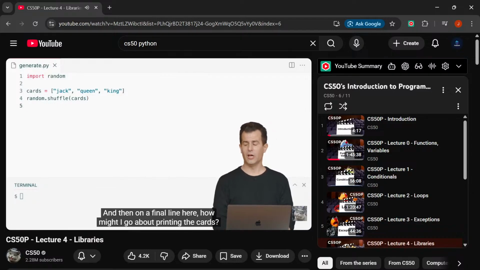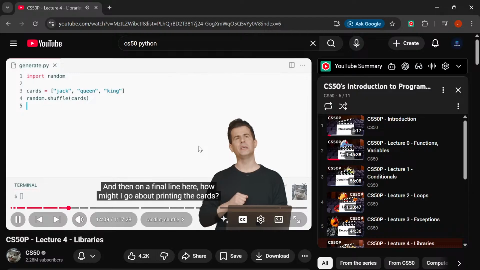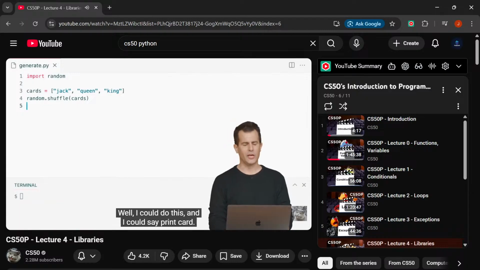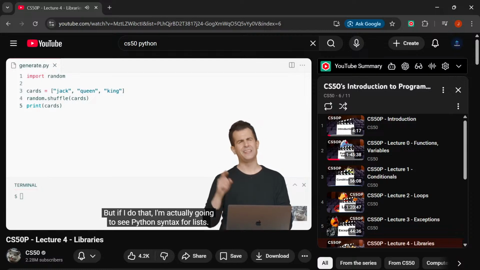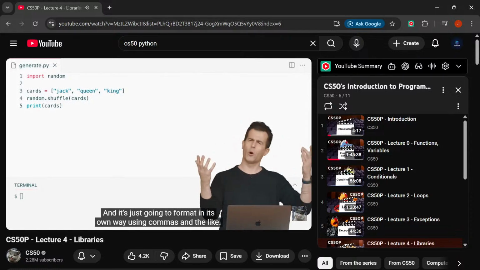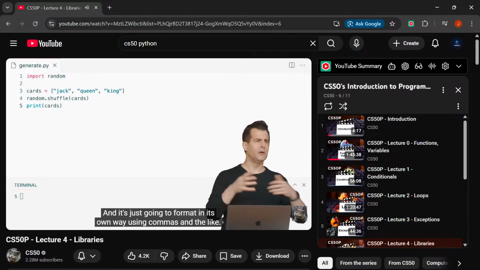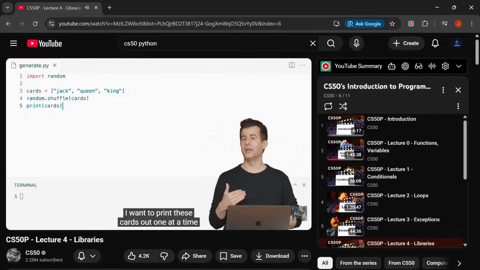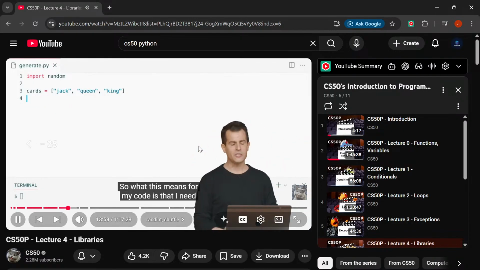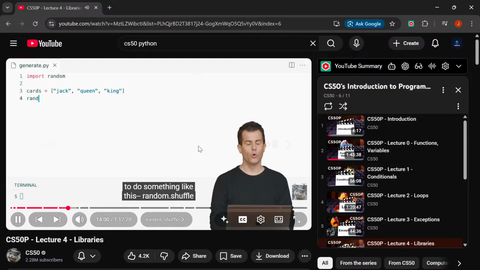And then on a final line here, how might I go about printing the cards? Well, I could say print cards, but if I do that, I'm actually going to see Python syntax for lists, and it's just going to format in its own way using commas and the like. I want to print these cards out one at a time.